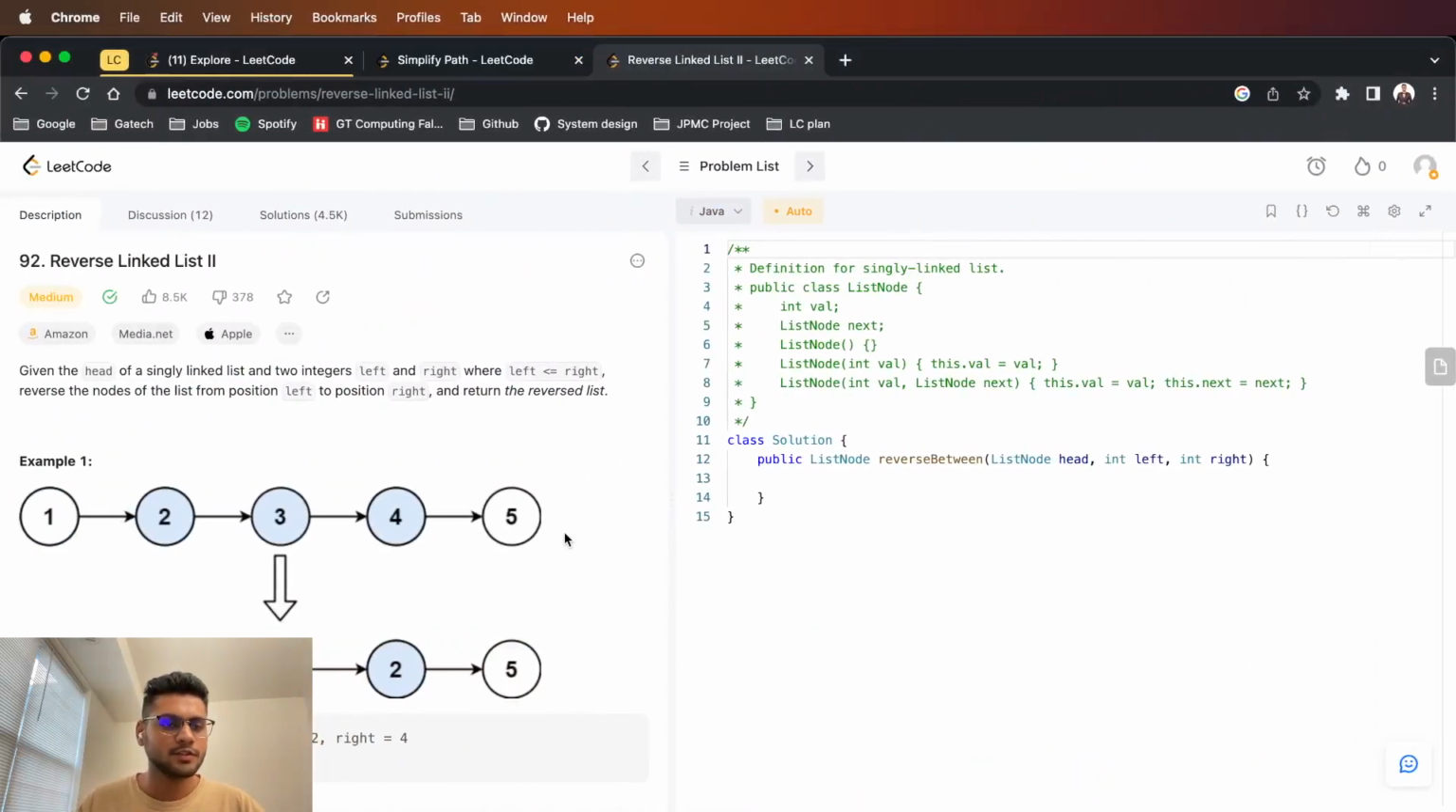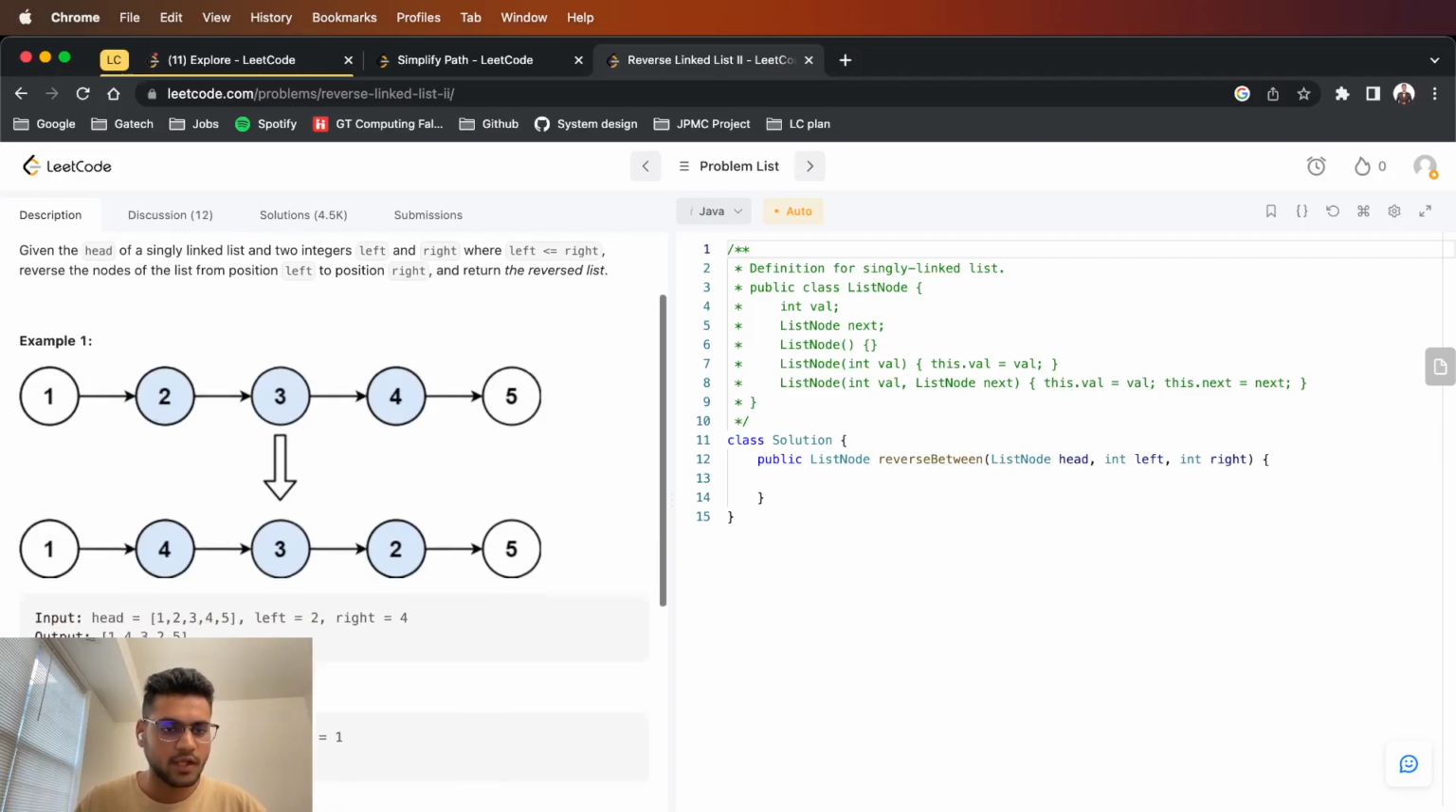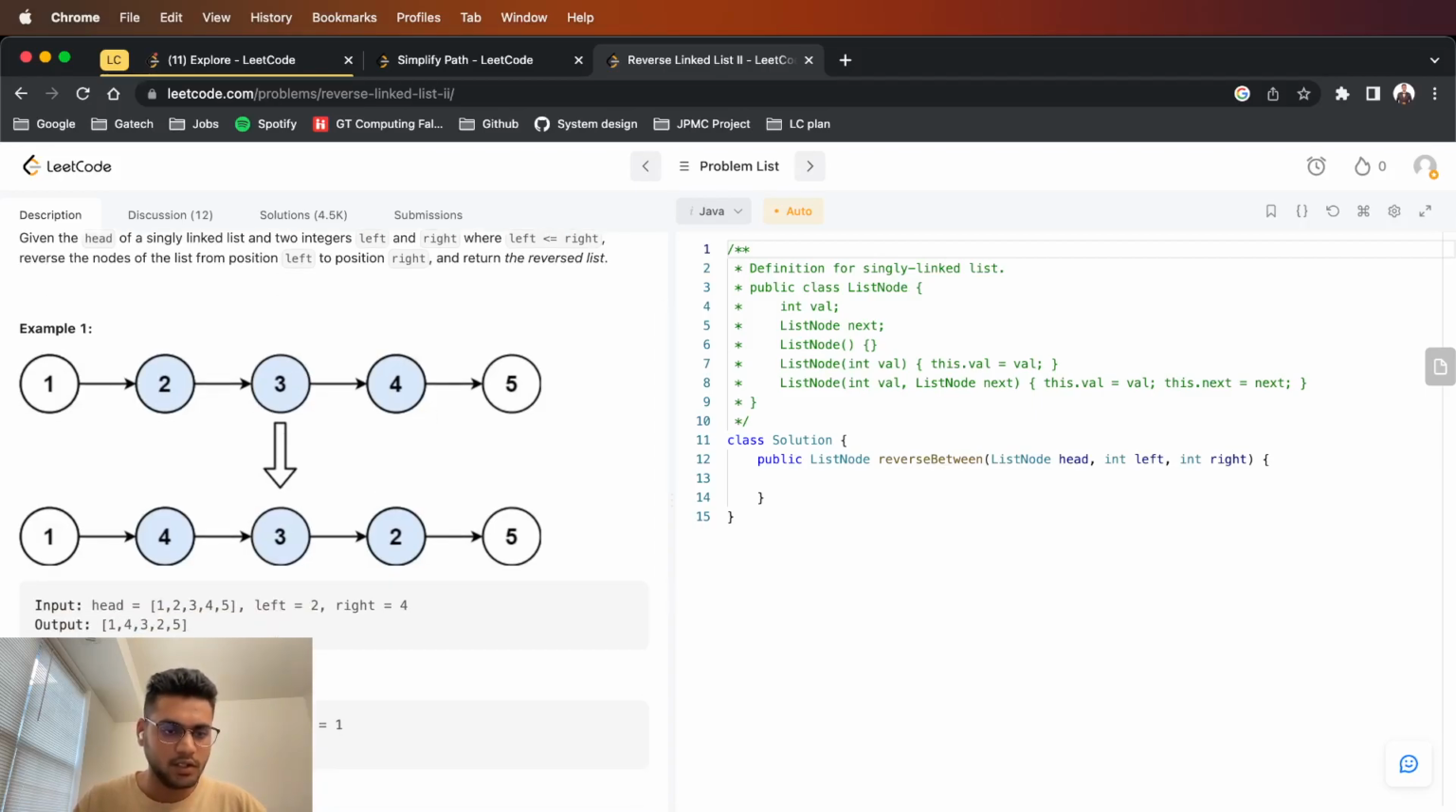Okay, hello everyone. So today we are going to solve 92, which is Reverse Linked List II. It says that we are given the head of a singly linked list and two integers left and right, where left is less than or equal to right. Reverse the nodes of the list from position left to right and return the reversed list. So we are given a linked list and two pointers, left and right, and we have to reverse the linked list only between left and right. Okay, and then return the singly linked list.